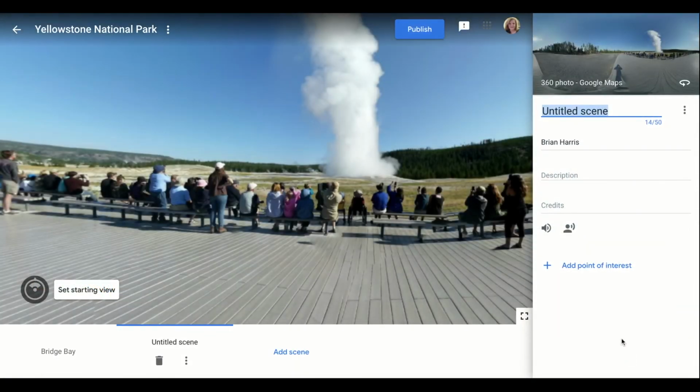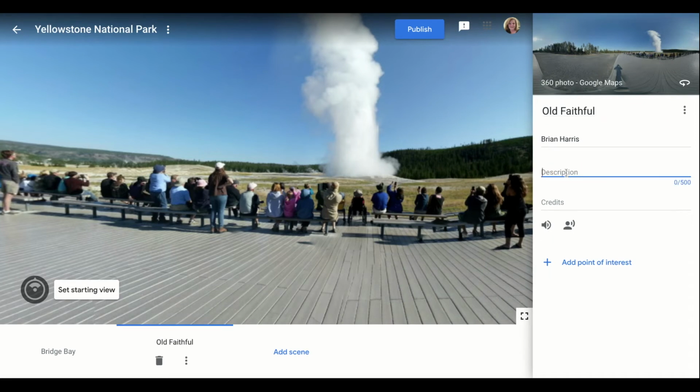So I'm going to go ahead and add this scene. All right, and then the first thing we're going to do is the title, Old Faithful. All right, it's already put, this picture was taken by Brian Harris. Description, Old Faithful, we'll just put Yellowstone National Park.